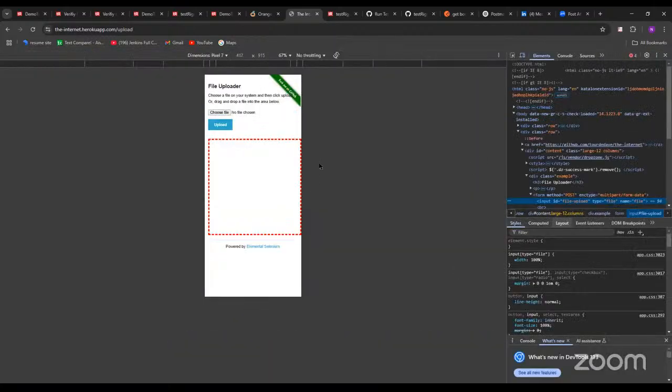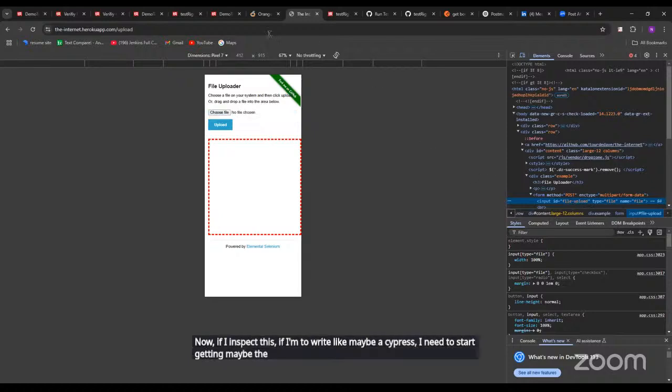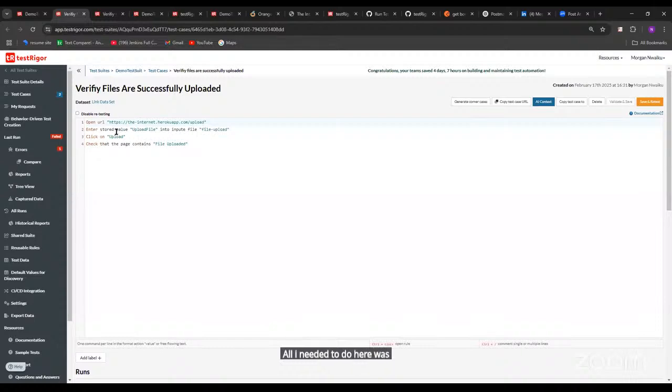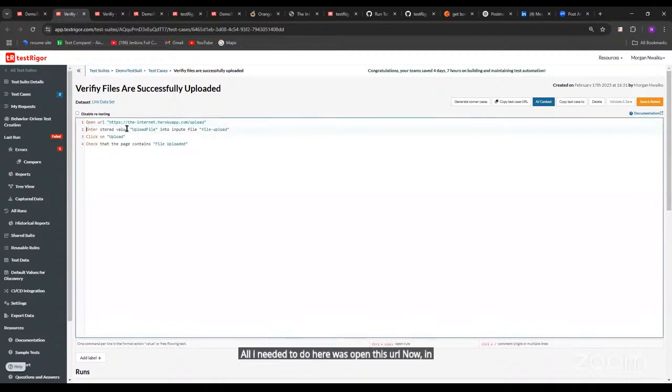Now, if I inspect this, if I'm to write maybe a Selenium or a Cypress script, I need to start getting the ID, get this and that, and all those. For AI tools like Rigor, they've made this way easier. All I needed to do here was open this URL. Now enter, this is actually a syntax, right? Enter stored value, this into this.